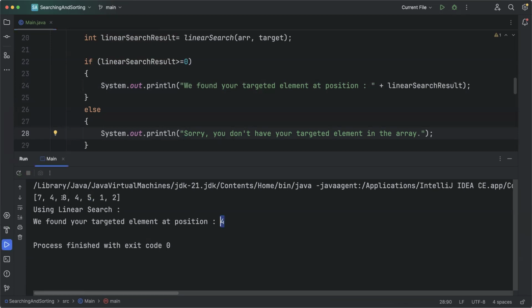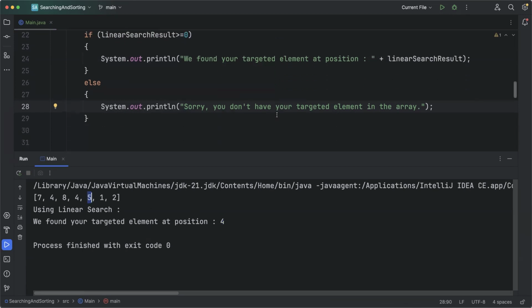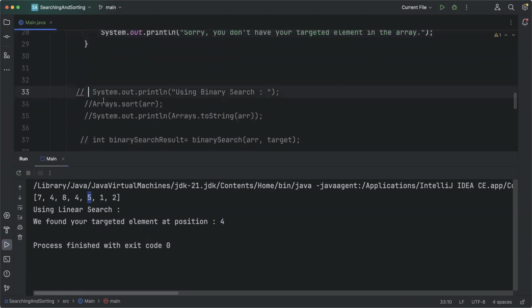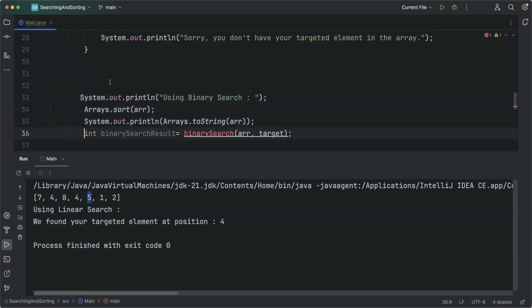That's true. 0, 1, 2, 3, 4. That's 3. So that's quick enough. And now we're going to go for the binary search.